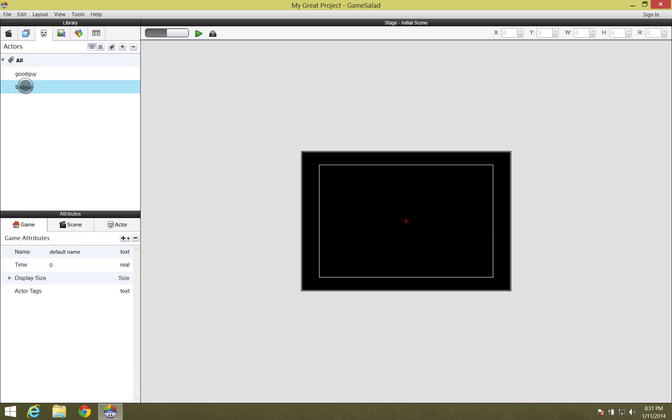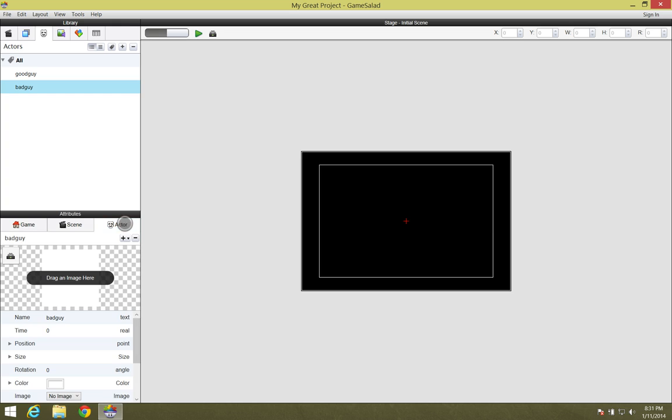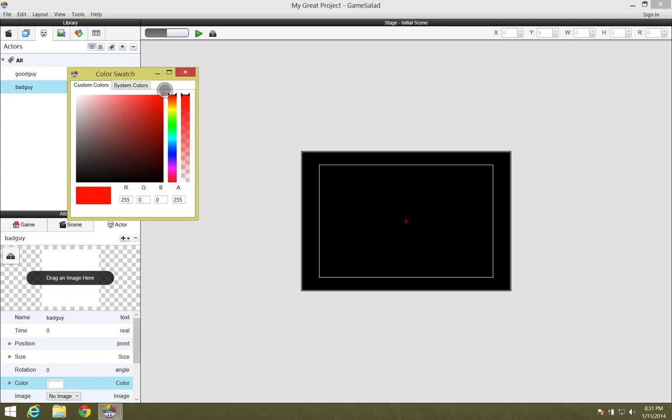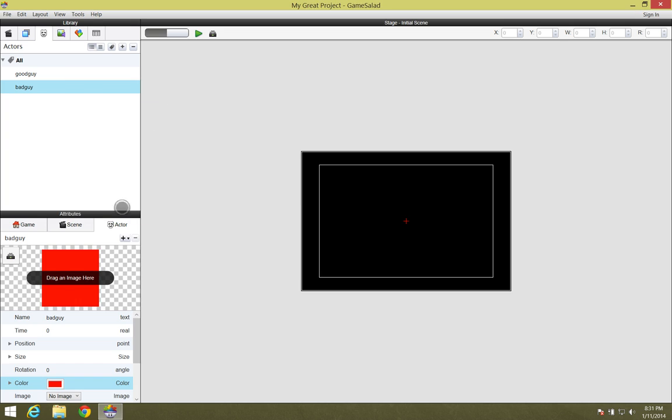So I'm going to click on the bad guy, and down here in the attributes tab I'll click on the actor tab, and then I'm going to change bad guy's color, and I'm going to change bad guy's size a little bit. So instead of 120 by 120, let's just do something like 40 by 40. Make our bad guy a little bit smaller. And that's because I'm going to drag several copies or clones of the bad guy down into my scene here.